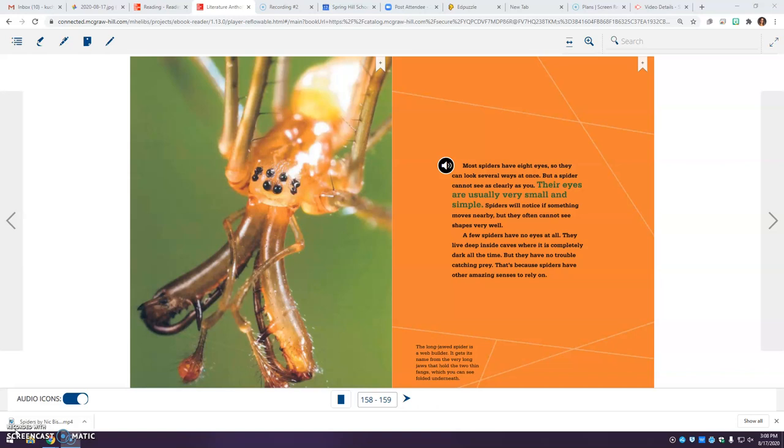This is the long-jawed spider. It's a web builder. It gets its name from the very long jaws that hold the 2 thin fangs, which you can see folded up underneath.